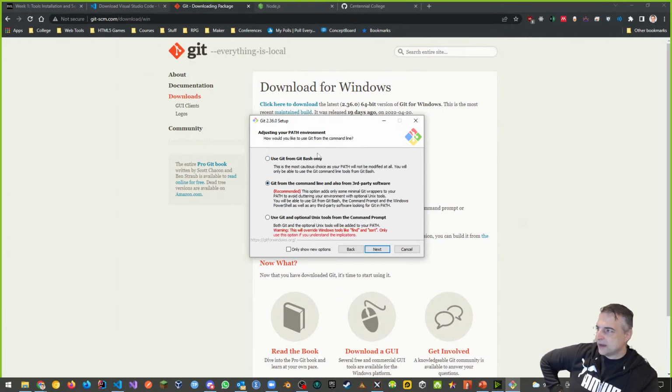And the next one says adjusting your path environment. It says use Git from Git bash only. No, don't do that one. Git from the command line and also from third-party software. I think this is a good one to use. The next one is use Git and optional Unix tools from the command prompt, so things like find and sort. Just leave it here with Git from the command line. Click next.